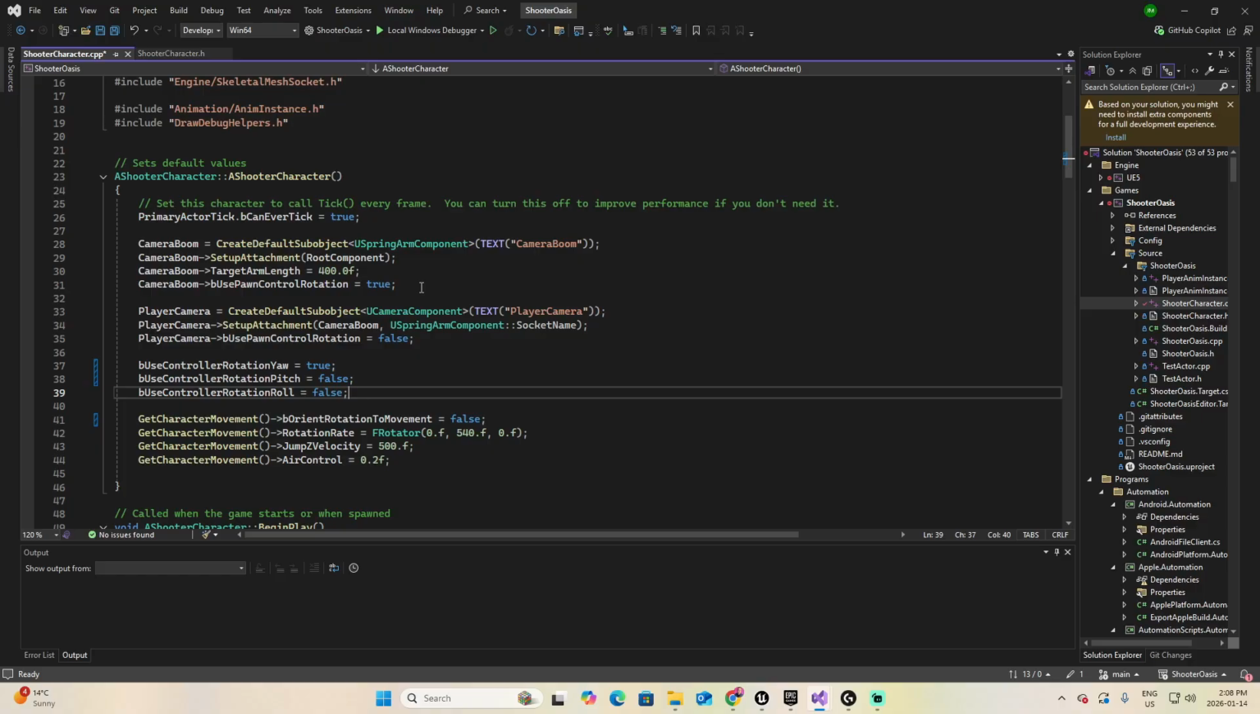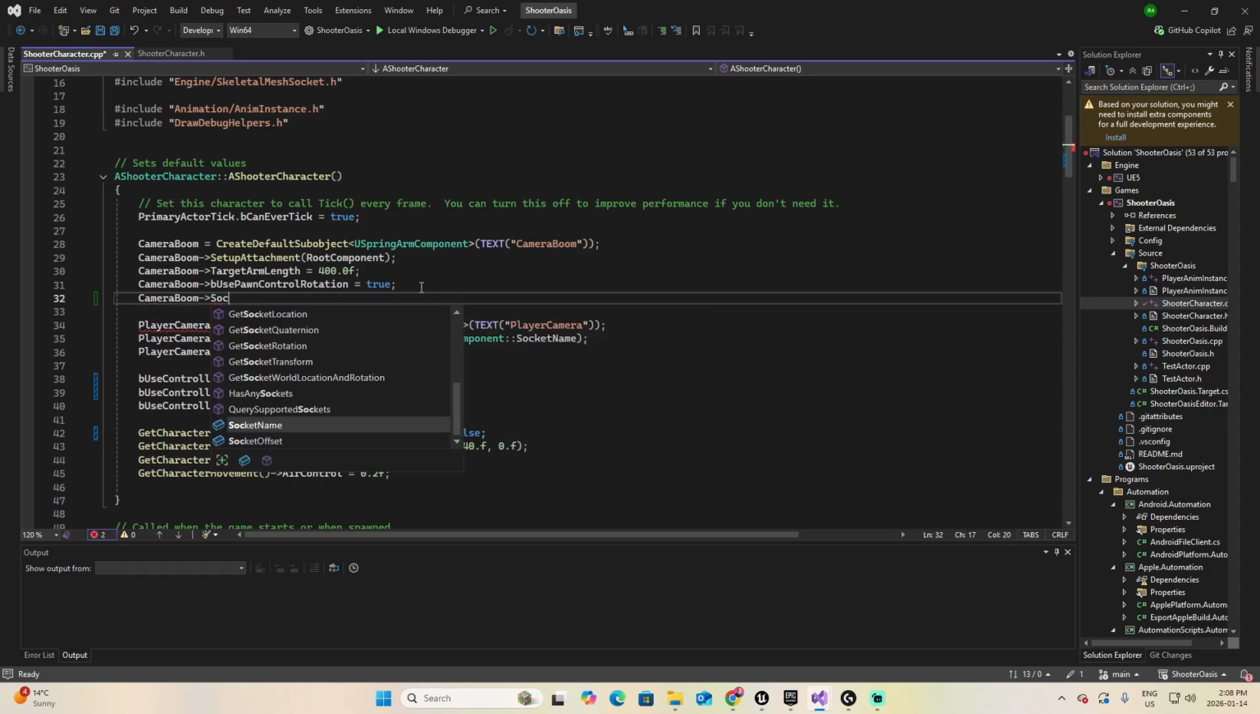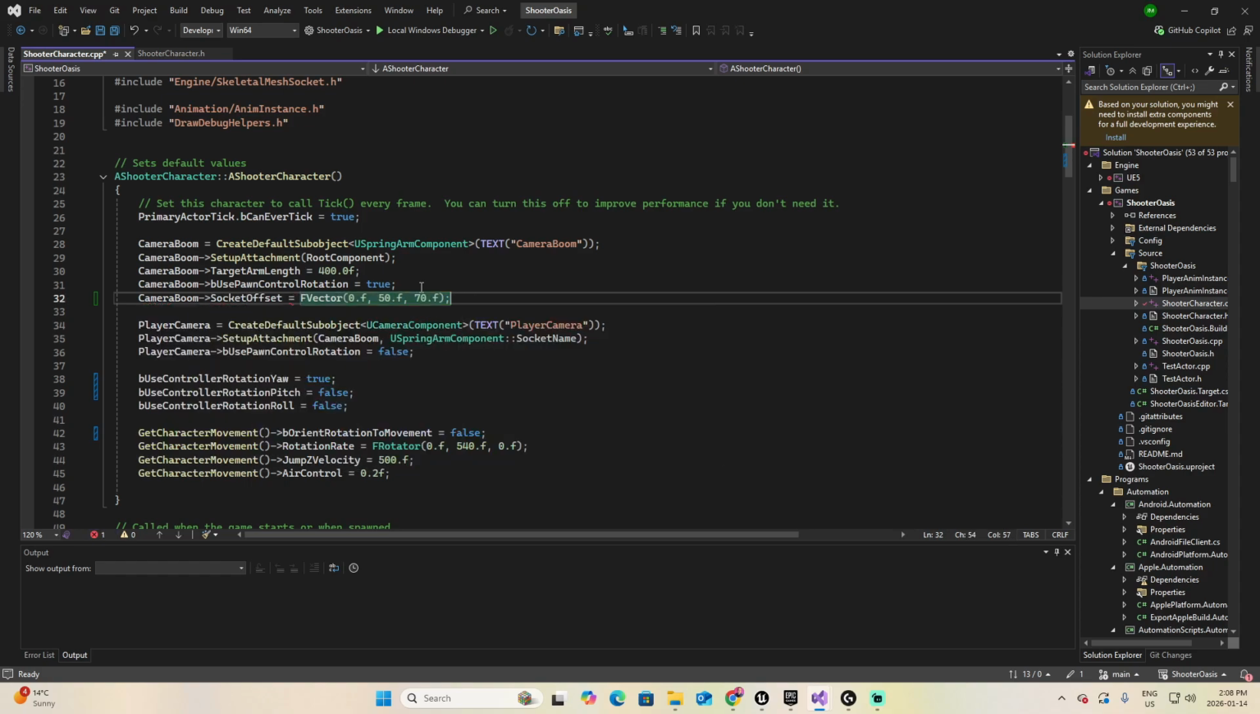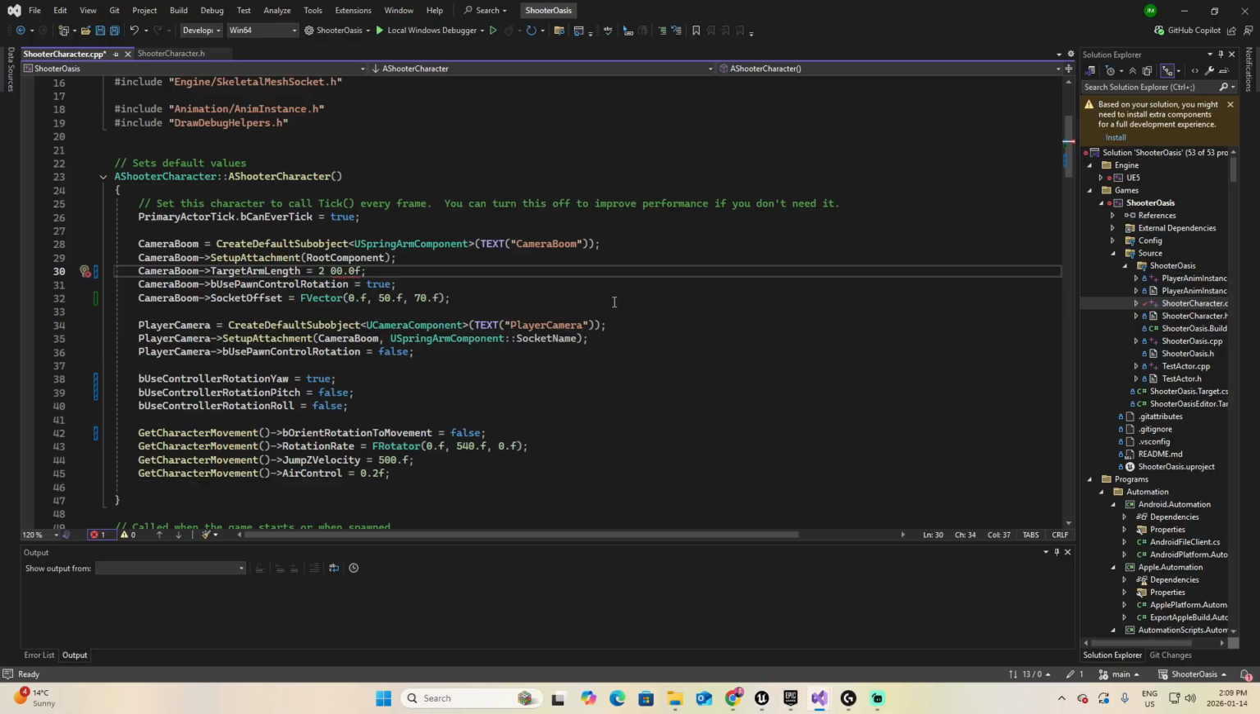The next thing is I'm going to change the camera boom position. And for that, I will use CameraBoom SocketOffset equals a vector. The value I'm going to set by default will be 50, 70, and I'm going to test it until I find exactly what I'm looking for. And the other thing is that I want the camera to be closer to the character. 400 at this moment is too far away, so I'm going to move it to 200. Now save, and let's test this.